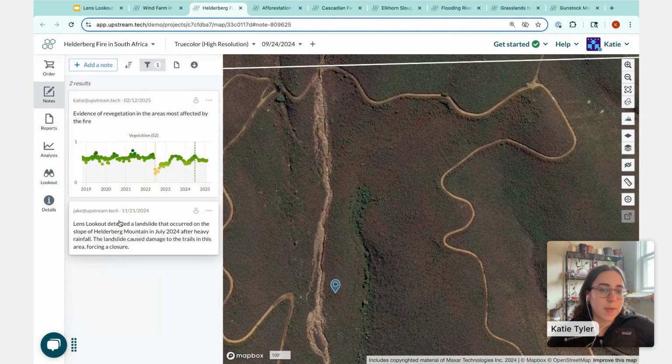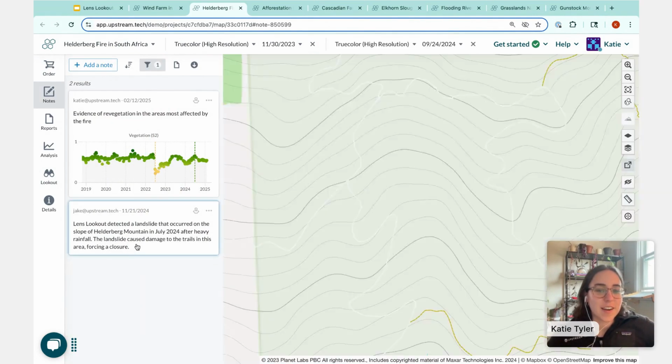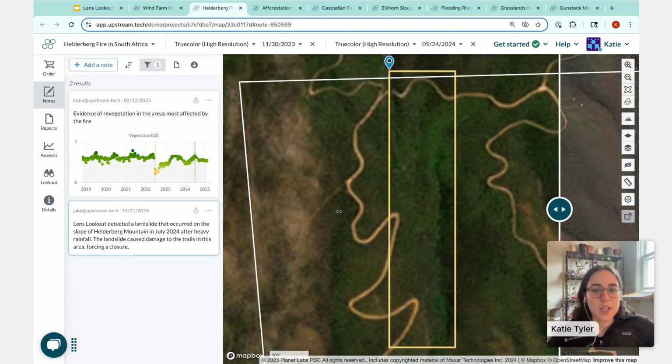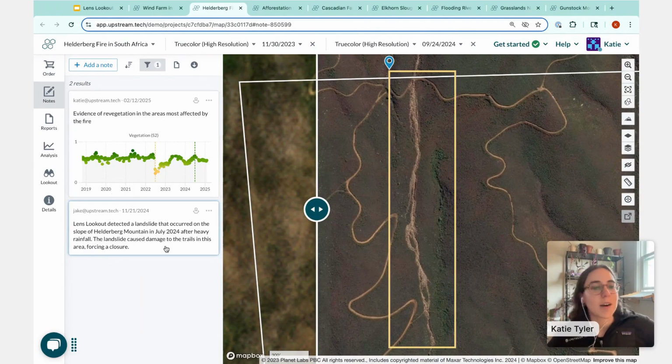And we can see where my colleague Jake has already left a note here with these images to document this change that we first were notified about through Lens Lookout.